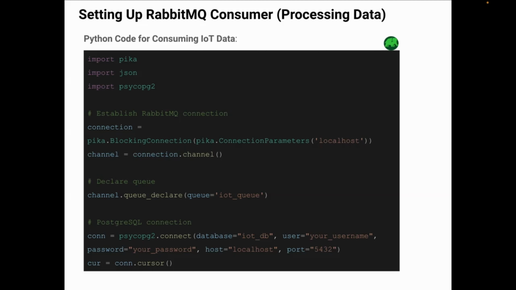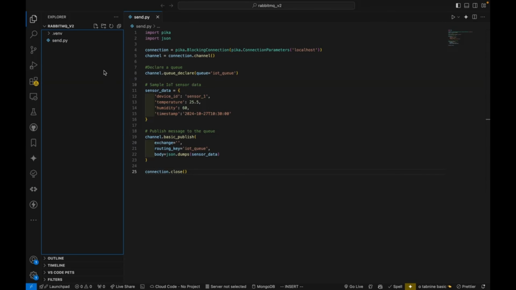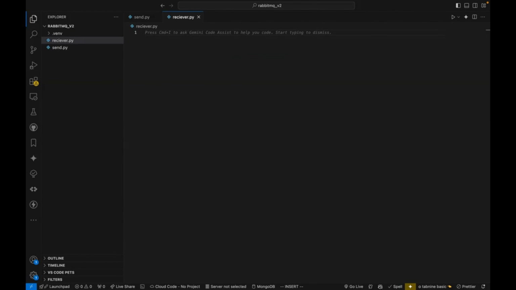Next, open a new Python file and name it receiver.py. You can do that here. Receiver.py. This file will contain our code for consuming messages from RabbitMQ and inserting them into PostgreSQL. We will start by importing the libraries: pika for RabbitMQ, json for handling our data formats, and psycopg2 for PostgreSQL interaction.